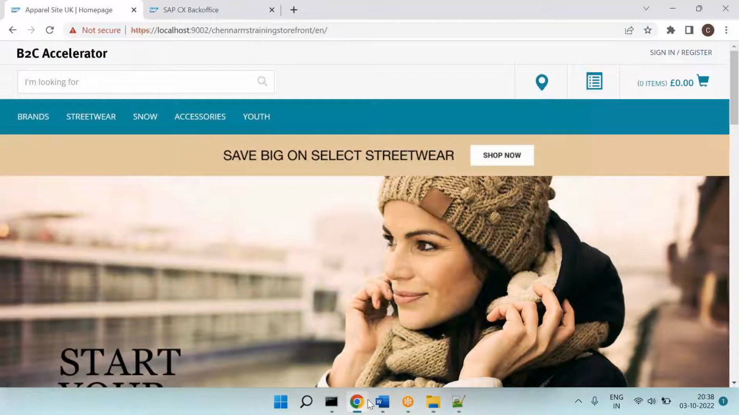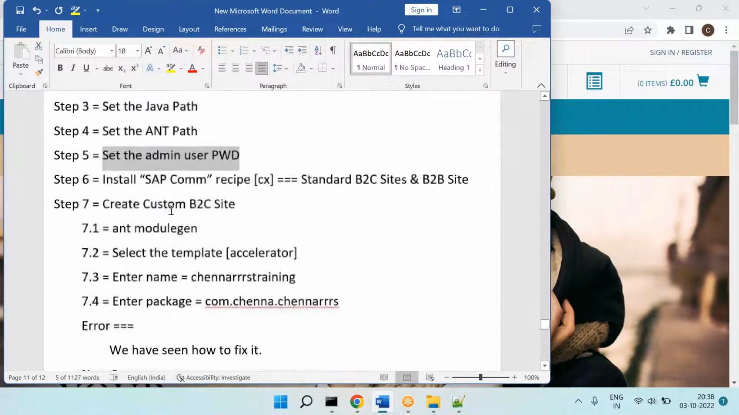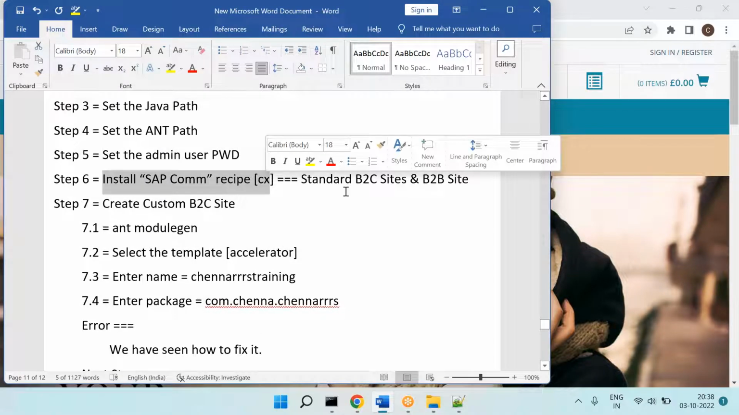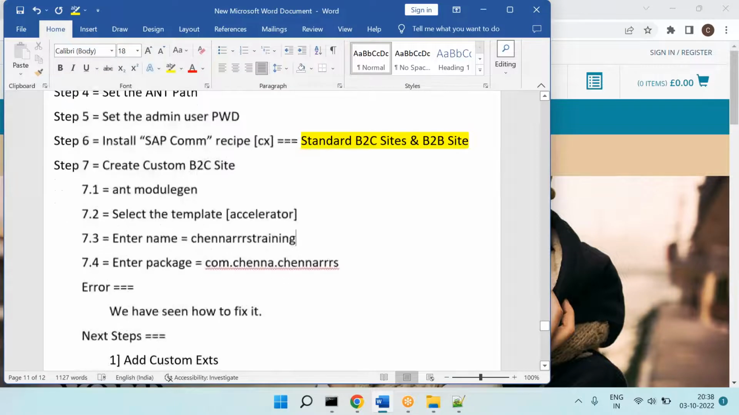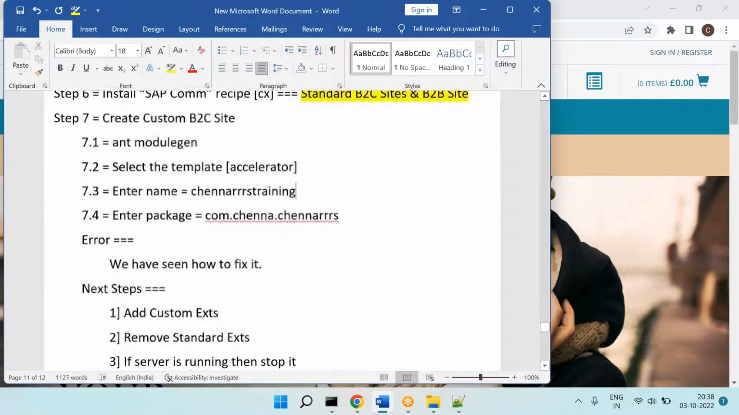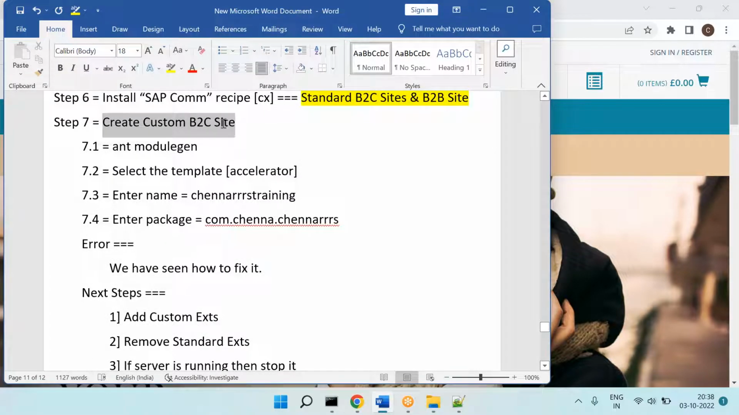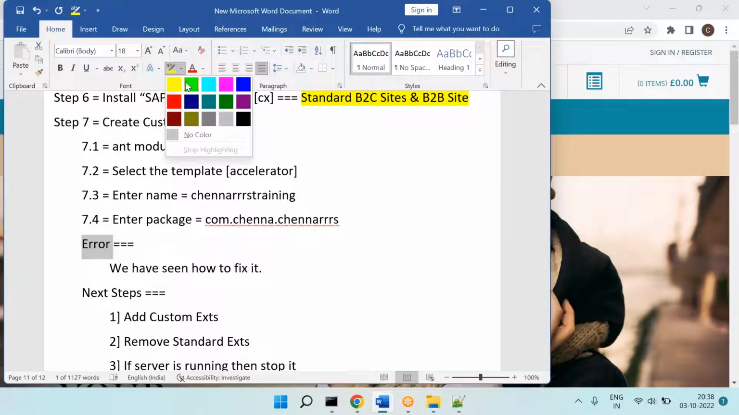Then after that, we have installed the CX recipe, which will give standard B2C site and B2B site. Now we don't want standard, we want custom. So that's why create custom B2C site. For that, we have run the ant module gen. We have selected the template, we have given the name, and we have given the package. So then we got the error.